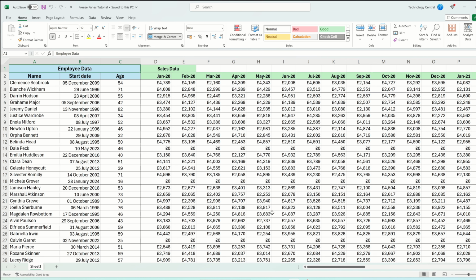Today, we're going to show you how to use freeze panes. Freeze panes allow you to keep some parts of your spreadsheet on screen as you scroll horizontally or vertically. In this tutorial, we're going to show you how to set a horizontal, a vertical, and both a horizontal and vertical freeze pane, and then how to remove them.